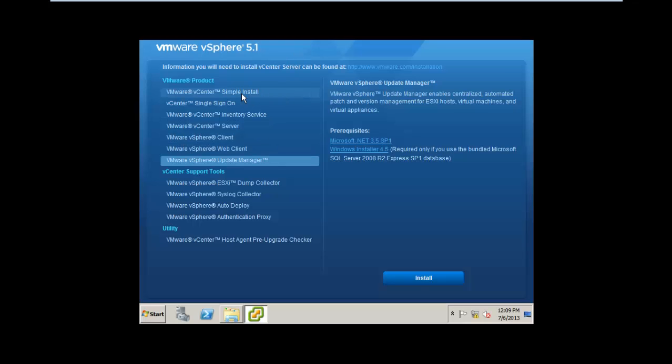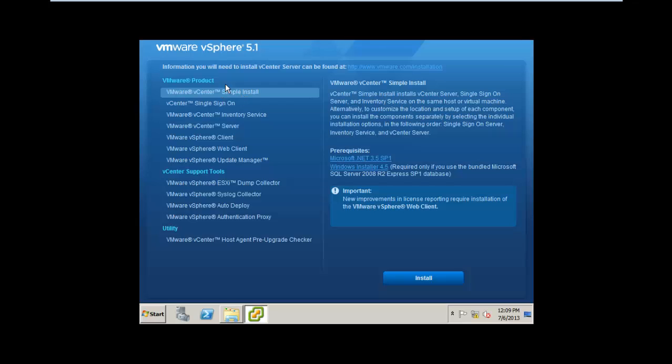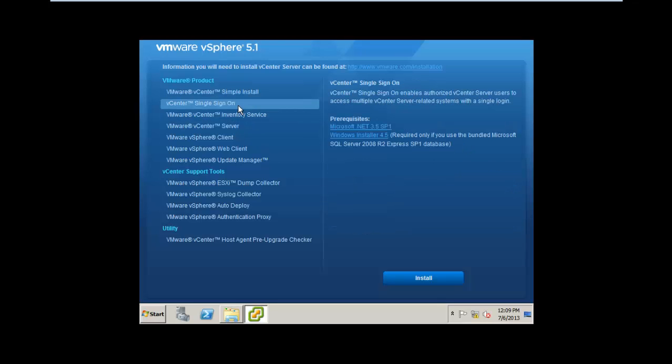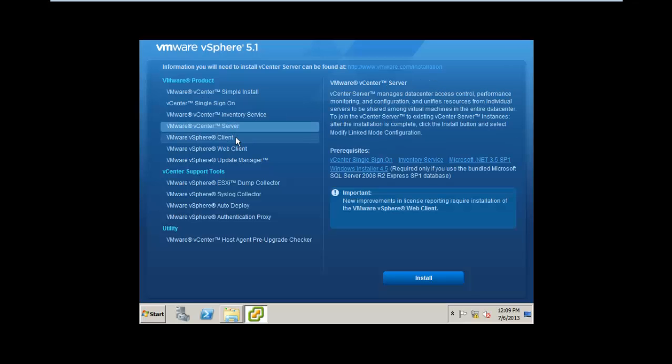Okay, as you can see here, simple install is a kind of installation of vCenter Server that automatically installs all the prerequisites and all the steps in order and one by one.